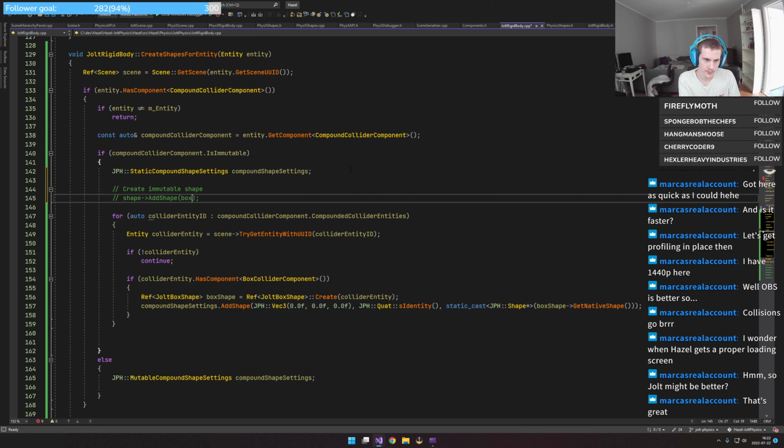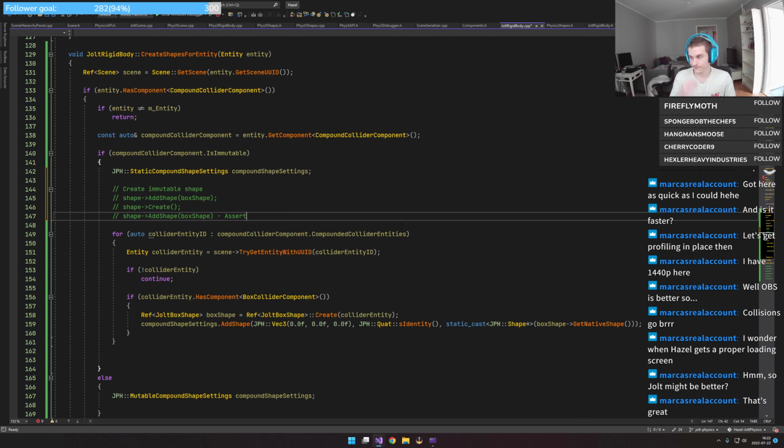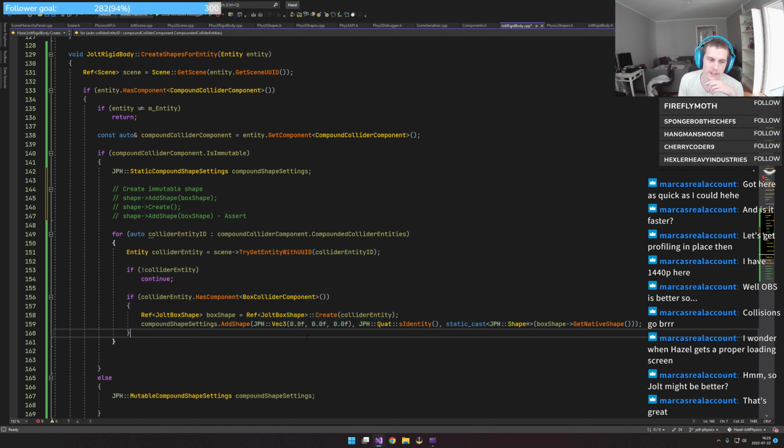We give it like the box shape, and then we do create, and that will actually go through and create the Jolt shape, at which point it would basically go ahead and prevent this from working later on. So shape add shape here would assert, because that way we can still do this after we've created the actual Hazel shape.